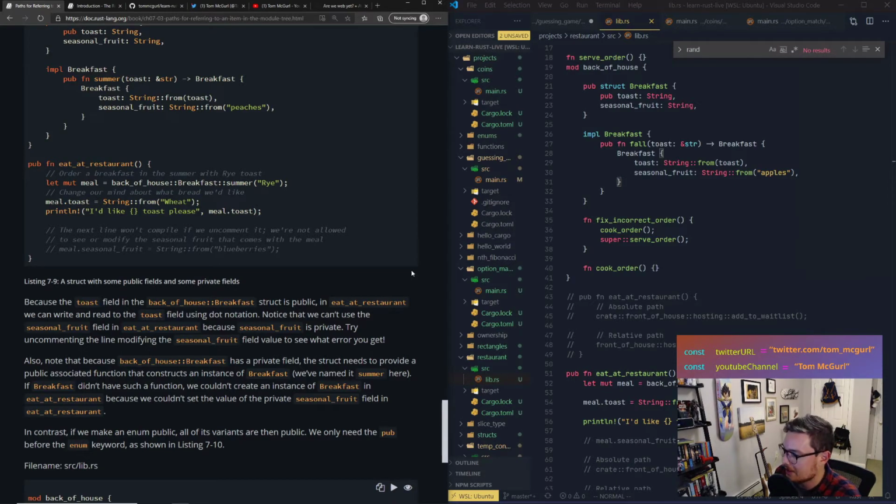Also note that because back_of_house::Breakfast has a private field, the struct needs to provide a public associated function that constructs an instance of Breakfast. So it needs to provide this because it has a private field.